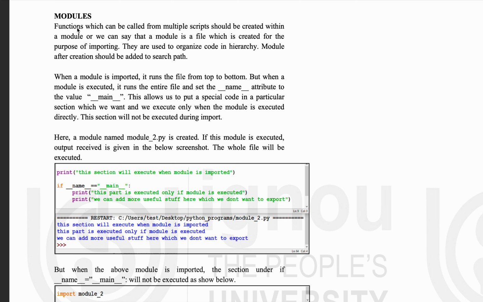The __name__ attribute is set to the value __main__. Okay. When a module is imported, it runs the file from top to bottom, but when a module is executed, it runs the entire file and sets the name attribute.